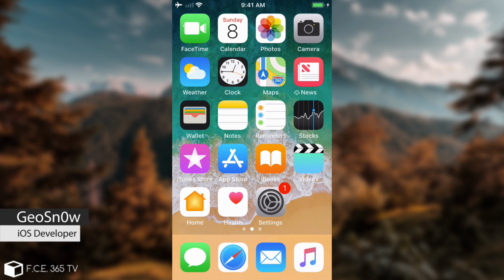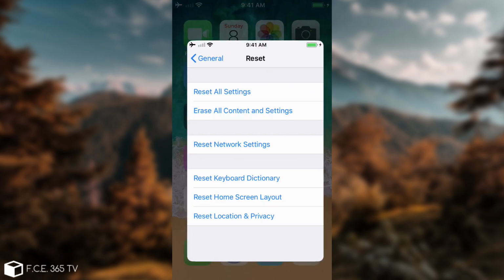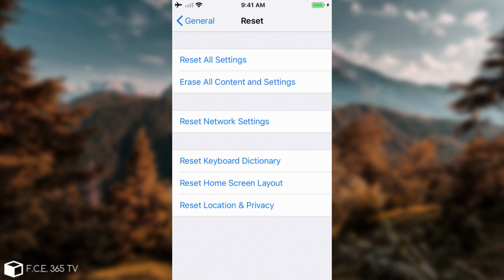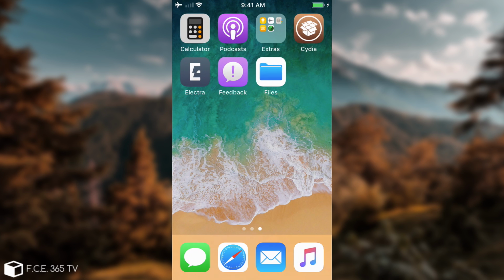So in today's video I'm going to show you how to fix the DPKG error that appears on Cydia whenever you try to update or install something. This problem is usually caused on Electra on iOS 11.3.1 by the fact that you went ahead in settings and for some reason decided to erase all contents and settings. If you do that, you will 99% of the time get the DPKG error, and of course you won't be able to fix it easily.